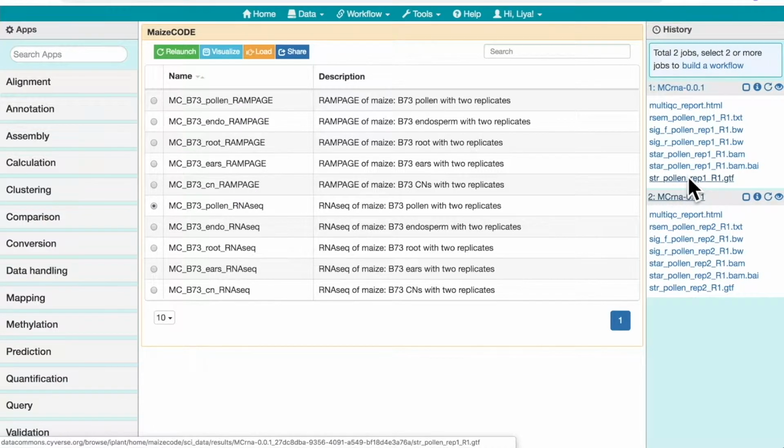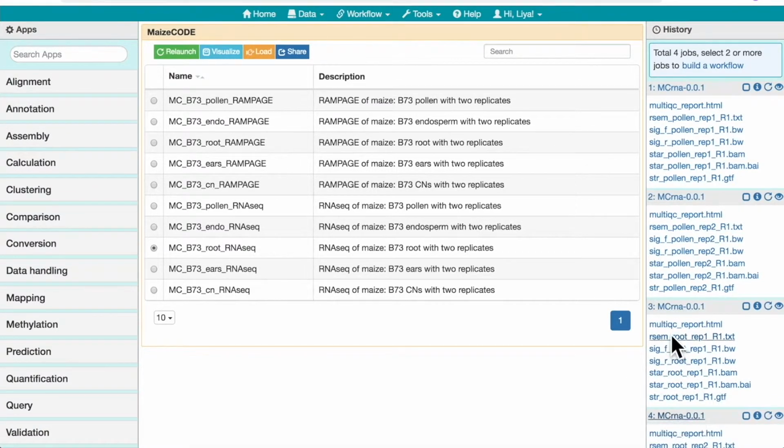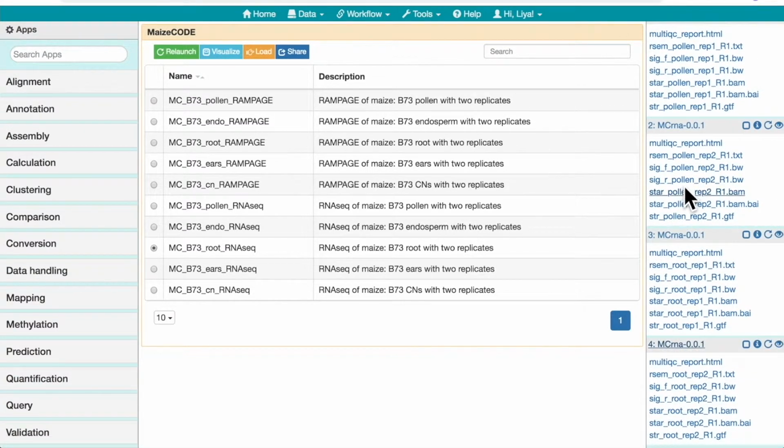One important thing we can do is use these results, the stage and cloud, for downstream analysis, like a differential expression analysis. To do that between pollen and the root, we can also load the root to the history panel. Now we have all the gene quantification for these two replicates of two samples.